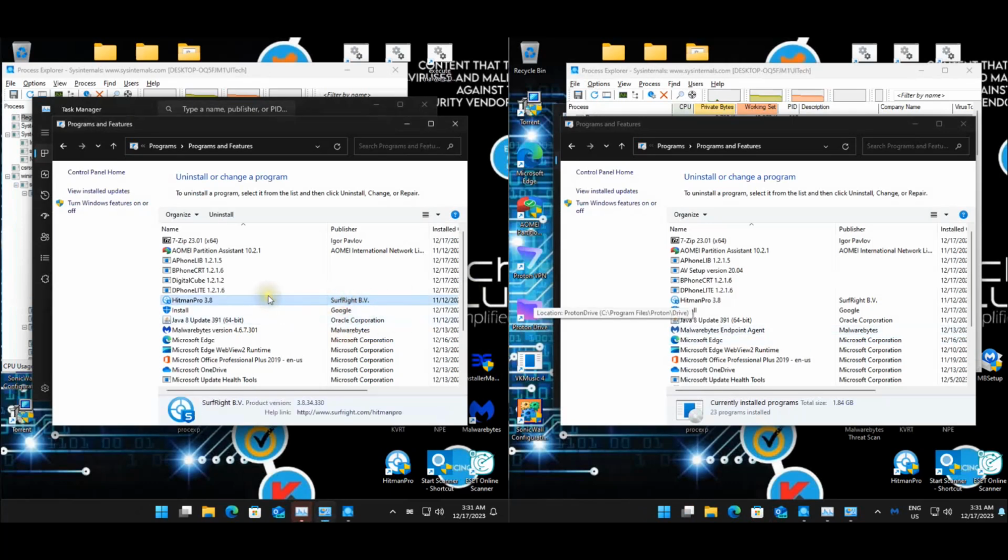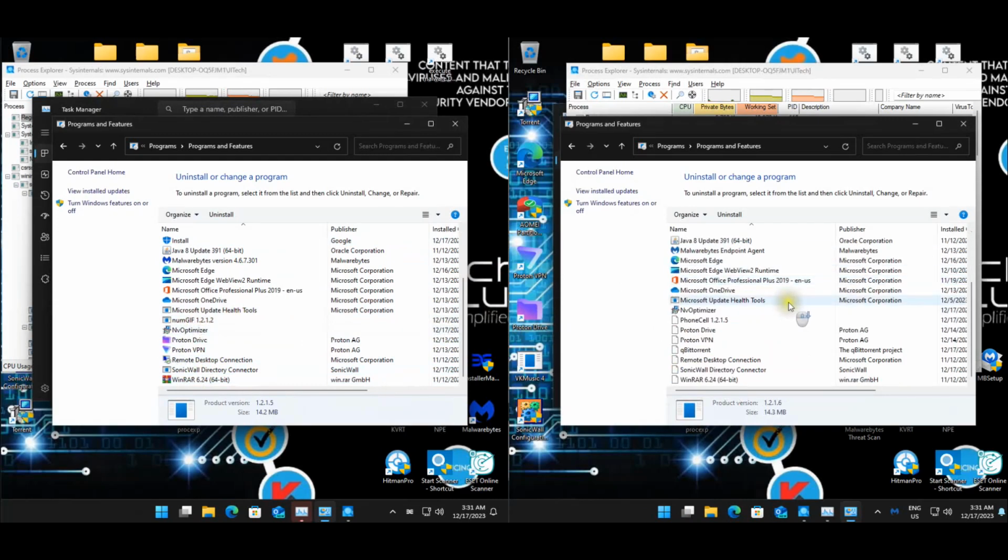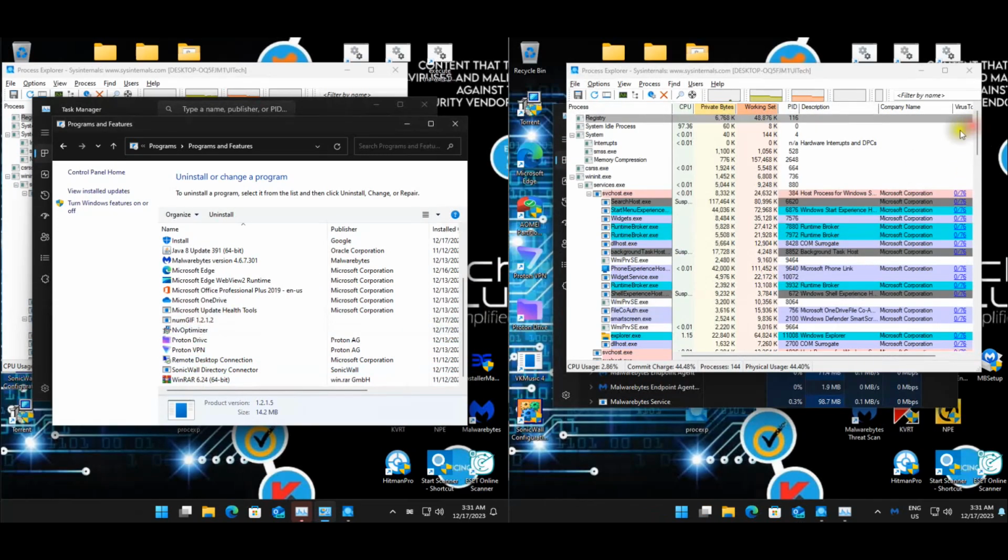Okay, so let's see what's still installed. So we've got these apps here, then this one here, and then the SonicWall and the NV Optimizer. Same with Malwarebytes.